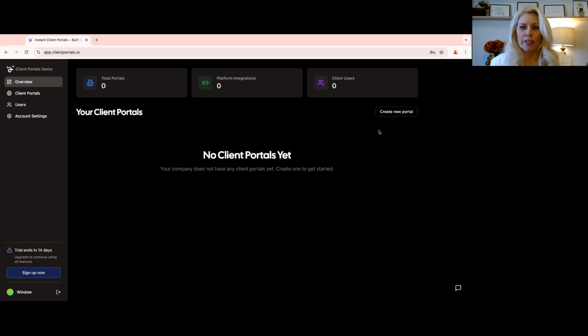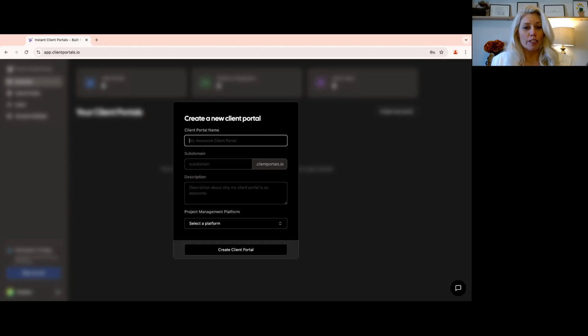And I'm going to just come over here and I'm going to create a new client portal. I'm going to name this. Now, this could be the name of your client. So I'm going to call this Window Washers Client. I'm going to select the platform that I want to connect. Now, this would be your project management system, and I'm going to use ClickUp for this example.